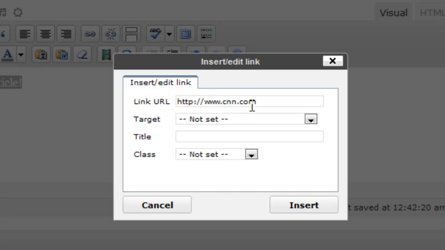In this case, I'm just going to put cnn.com, but you could link to one of your sites, you could link to articles, anything you want. This is going to go to cnn.com. We're going to leave the title and class blank.